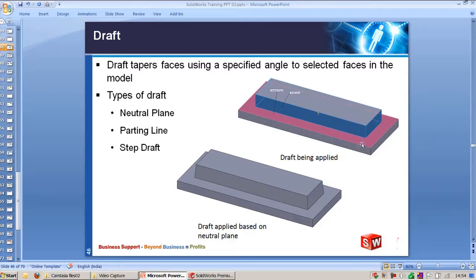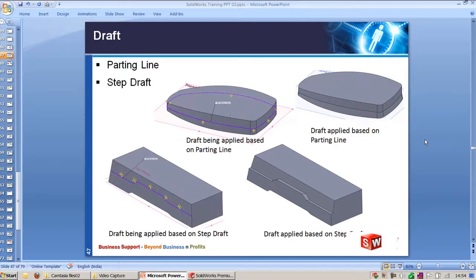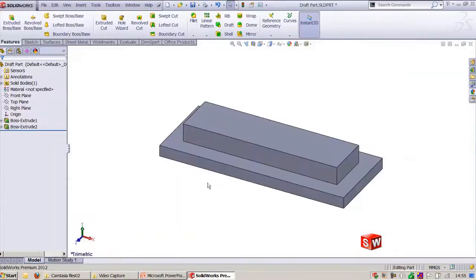This example will show you how the neutral plane is used and draft is applied on the above feature. And in this slide you can see parting line is used to create draft on the face. And here once again, using parting line, we are creating step draft on the faces. Let's see how we can create this in SolidWorks.